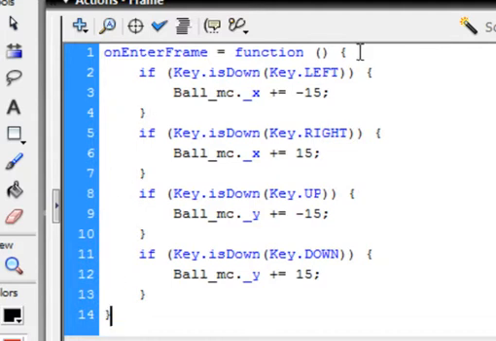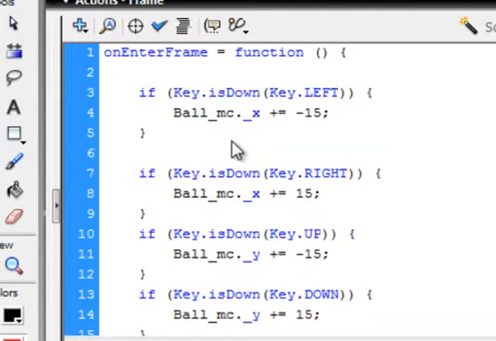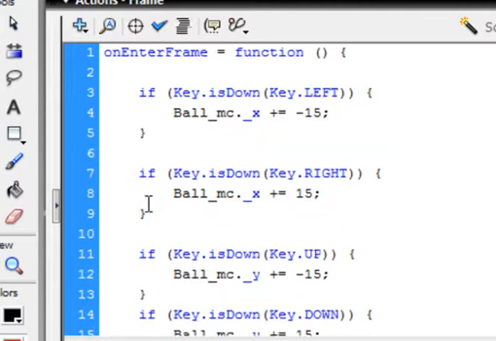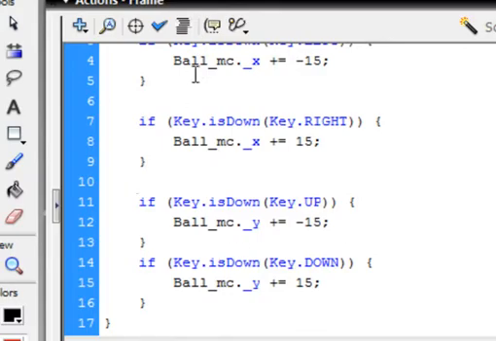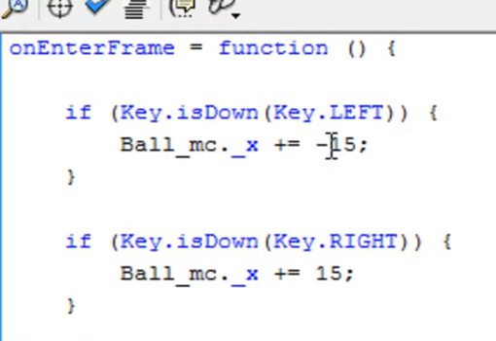And if I just click this and space it out for a second, what you can see is that we have four different distinct if tests. The if test says, if something happens, do something. And this says, if the left key is down, we're going to move the ball movie clip to the left 15 pixels. Okay, this is actually what controls your speed, sort of thing. If you make this bigger, the ball will make bigger jumps, smaller jumps.